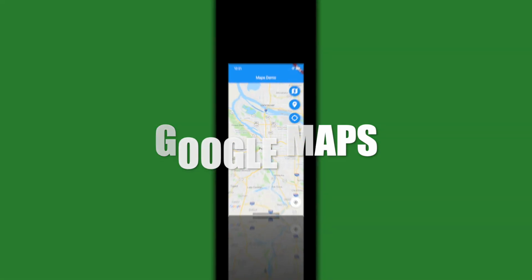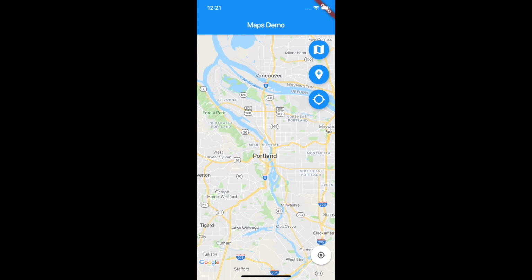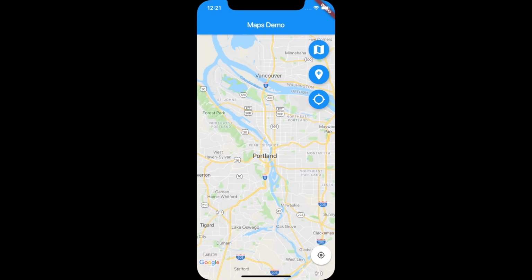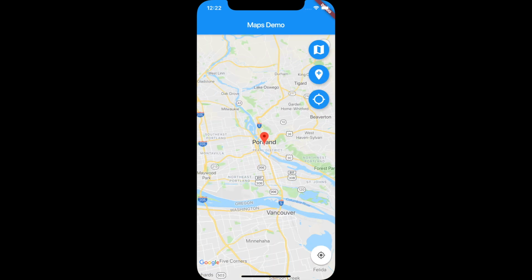In this video, I'll be showing how to use Google Maps in Flutter. So this is a demo of the app that we are going to build, where we will have the Google Maps and three buttons. The first button will toggle the map type. The second button will add a marker. The third button will take the user to a new camera position. And on tapping the marker, we will show an info window with a title and a snippet.